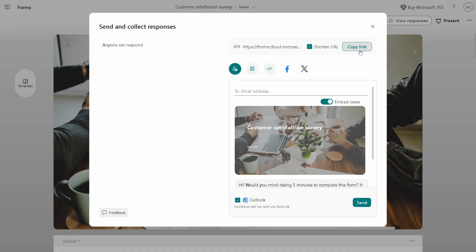After you've clicked the checkbox, you'll find a button labeled Copy Link. Click on this button to save the new shortened web address to your clipboard. This way, you won't need to type it out or worry about any mistakes when sharing it later.